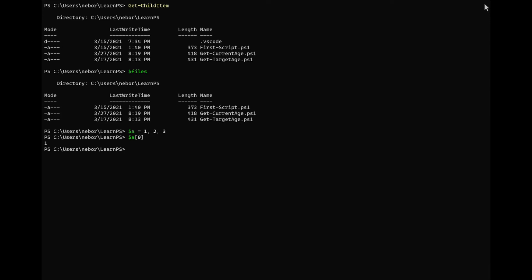So the first kind of loop we're going to talk about is a foreach loop. Here we have our array that has just 3 numbers in it. For a foreach loop, we can just say foreach. It's a keyword, foreach. And then we have our parentheses. And we'll just say $n in $a. Okay, and then we have our curly braces, and I'm just going to type $n.